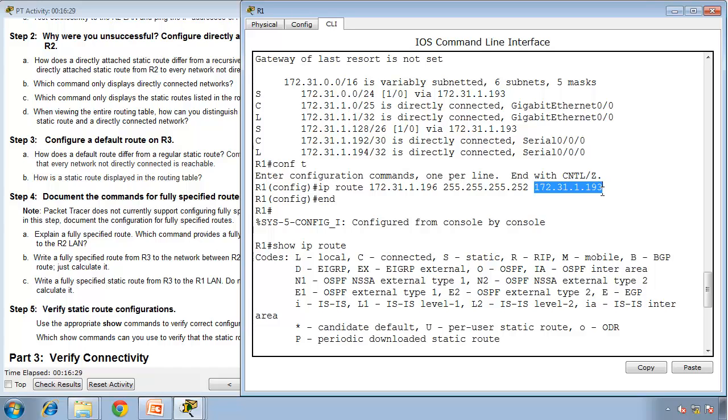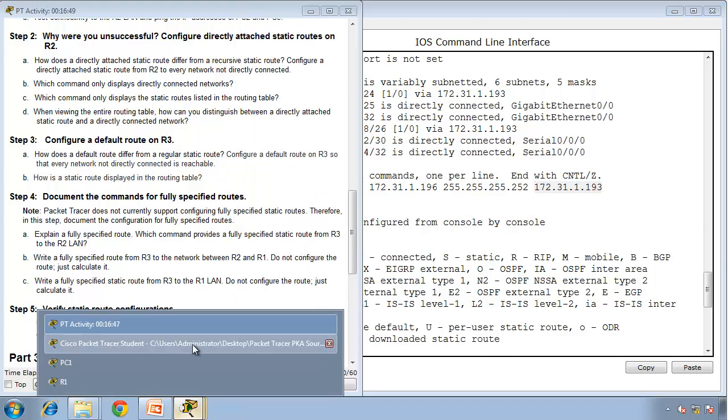Now that's a recursive lookup, because the router does the first lookup and finds out, okay, to get to this destination, I need to send it to this IP address. But now I need to do another lookup. How do I get to that IP address? What exit interface do I use? Now, a directly connected static route, we're going to configure on router 2.